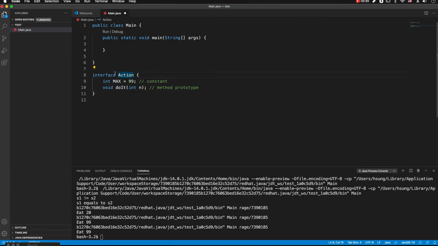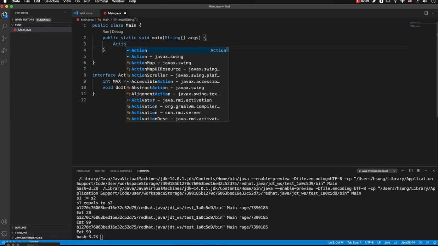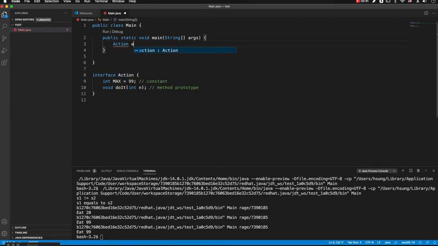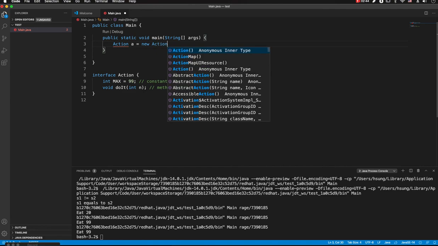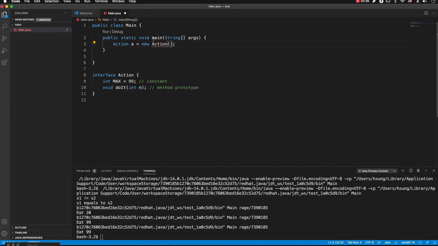What is special about an interface and different from a class is that you cannot create an object. You cannot instantiate it. What I mean by that is, if Action was a class, then you could do something like this to create an object out of it. But the compiler says: cannot instantiate the type Action, because Action is an interface. So you cannot create an object out of it. That is a special thing, a difference between an interface and a class.